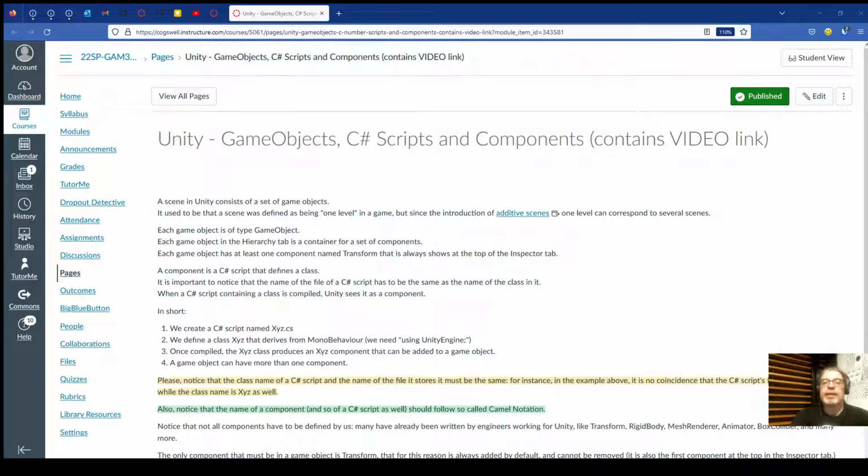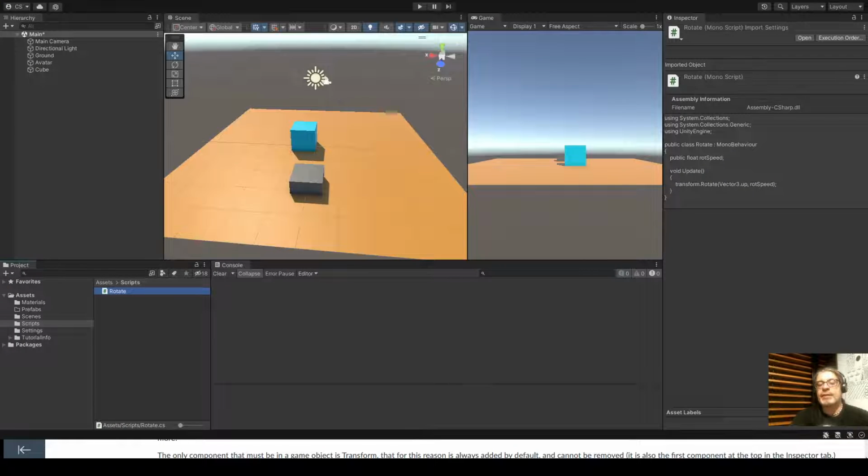So hopefully this was clear enough. It's a short introduction to GameObjects, components, and scripts. We will get deeper into it, in particular when we study that each component can have well-known functions like Update, Start, Awake, and so on. And we'll learn those things. For now, this is enough.